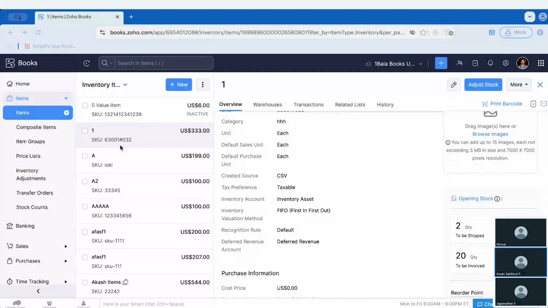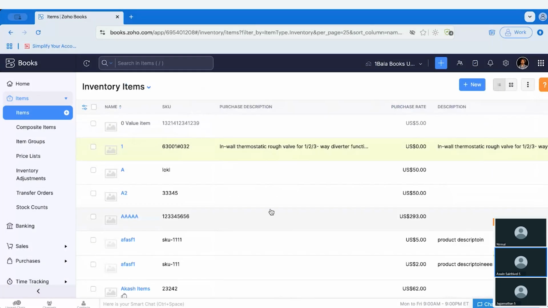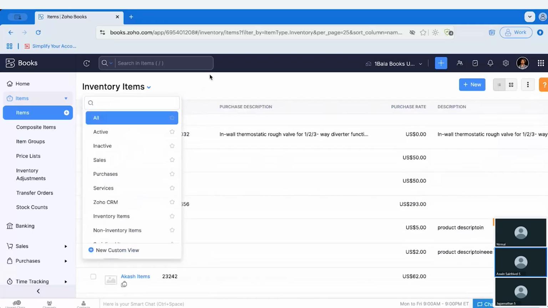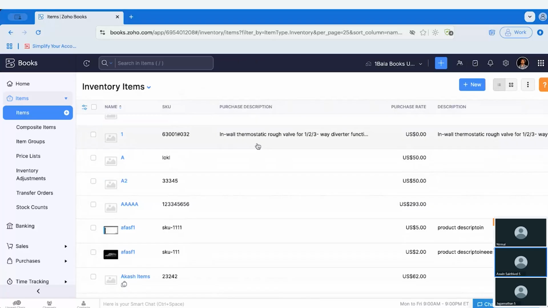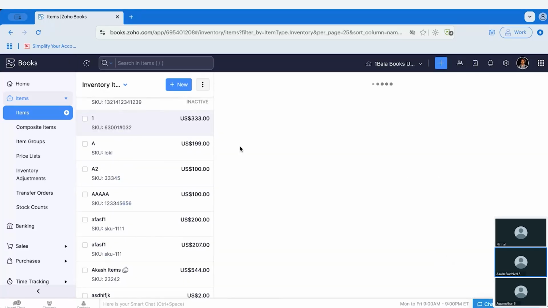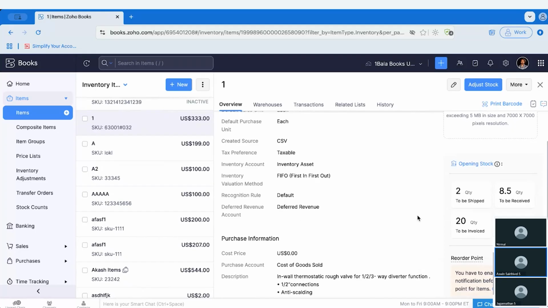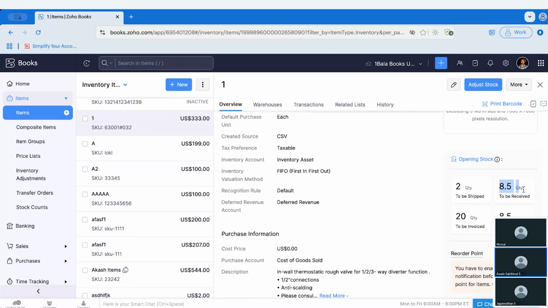Just to show Alex how I track a product within Zoho Inventory and how I can view it in Zoho Books. Alex, these are inventory items that you're seeing right now. I just made a custom view so that I can show you the inventory items. As you can clearly see, we can get a glance of how many items need to be shipped, how many are yet to be received, how many need to be billed, everything right from here.